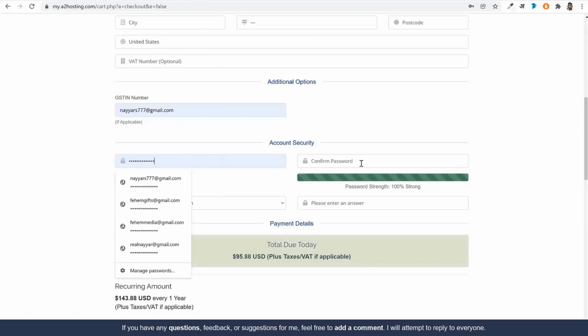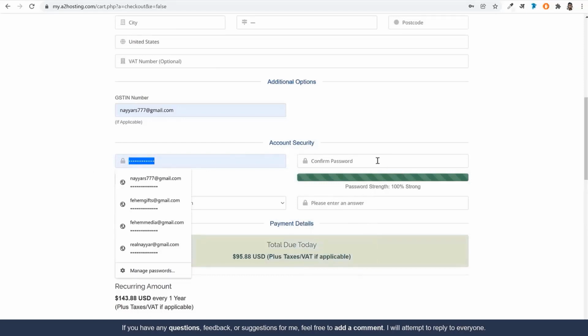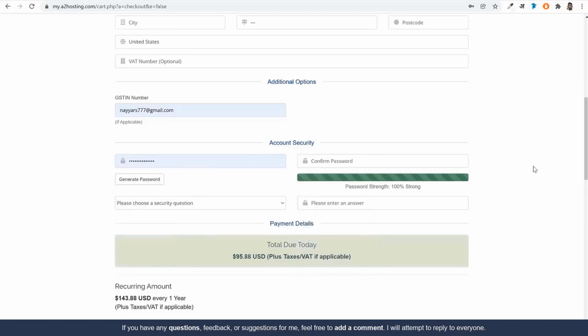Now over here, you have to select some password for your account. So choose some password, and obviously under confirm password, type in the same password.